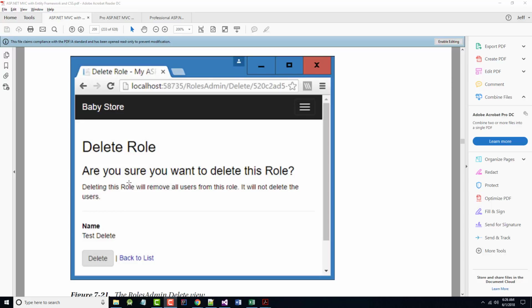Okay, so as it says, to give this view a method to target, we update Post. We add a using statement to use Microsoft.AspNet.Identity, and then we update the HTTP post version, renaming it DeleteConfirmed, and then update it as follows so that it finds a role based on the ID and then it deletes the role.